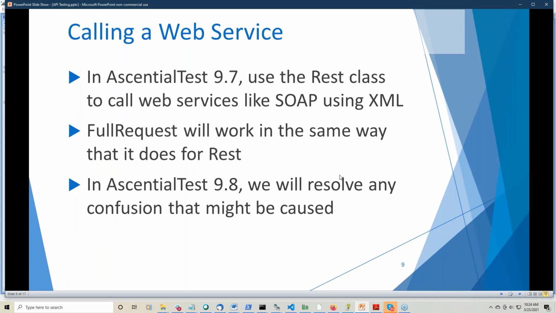Now, if you had a web service right now, even though we don't have a SOAP class, what we found, quite by accident, was that the full request and the other methods that support the full request in the REST class actually will support SOAP and XML as well, because really what this does is it just sends a request to a server. It doesn't really matter what kind it is. So it will work for SOAP or for a web service where you're passing it something other than JSON.